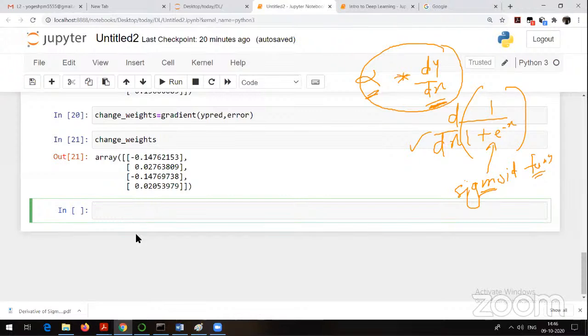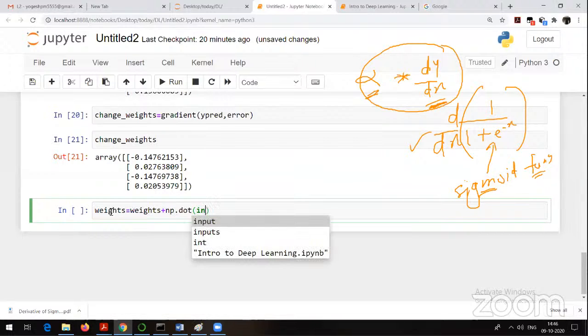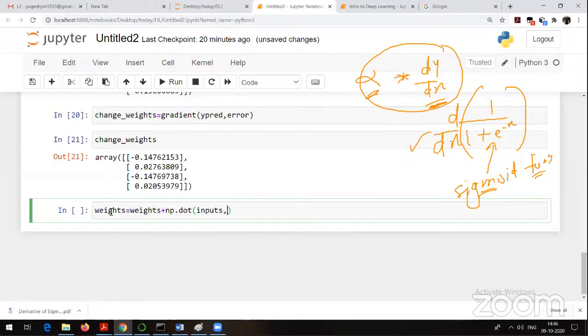So according to the formula whatever we have seen to calculate the new weight, I am going to make use of that particular formula. So here weights is equal to older weight, that is again weight. So new weight is equal to older weight plus np dot of what we need, dot product of inputs and change in the weights, change weights. Try to understand dot product of inputs and change weights. But if I show you the shape of inputs and shape of change weights, they are not same.